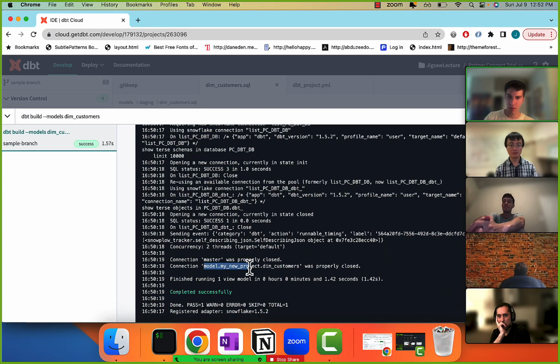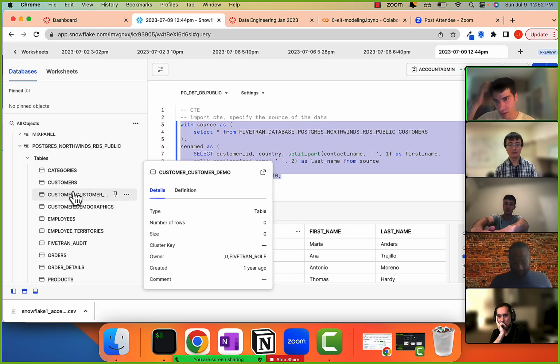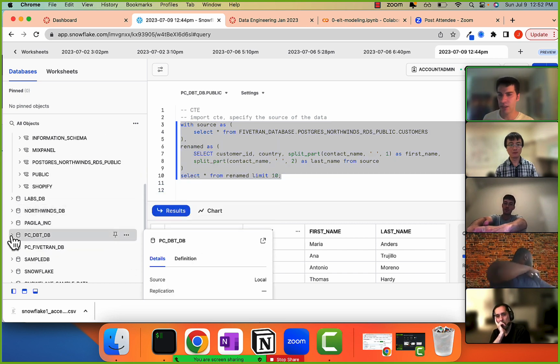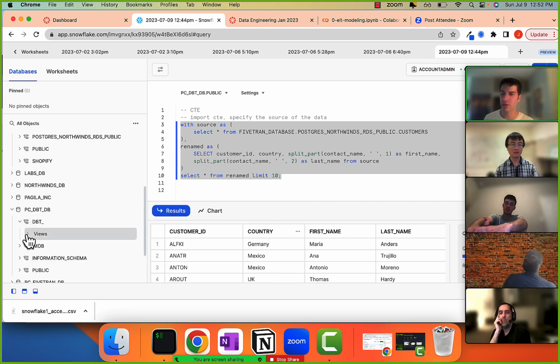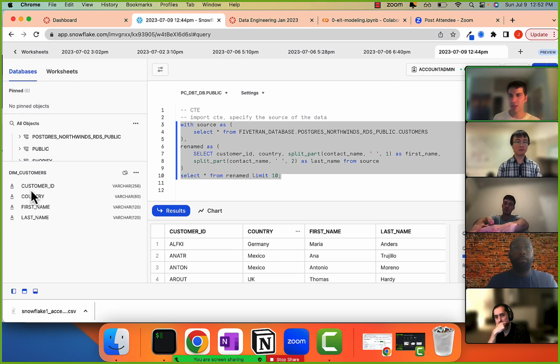And there we go. It's not the best. All right, let's look at it. Okay, so we're going to go to my PC DBT DB database where I said I created it. And then I'll look at this DBT underscore. And then here's my views. And then here, you can even already see it, is dimension customers with customer, country, first name, last name.